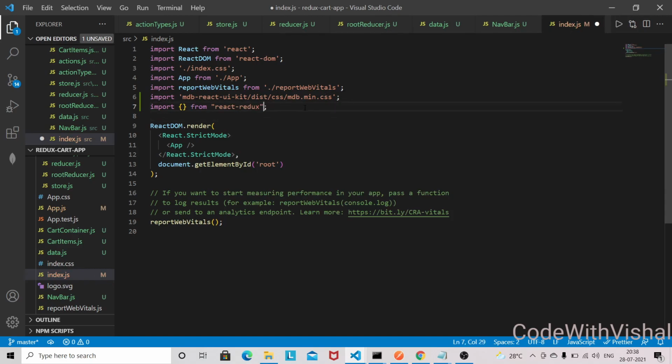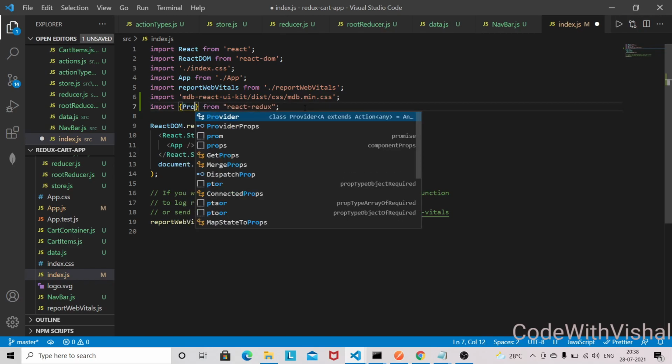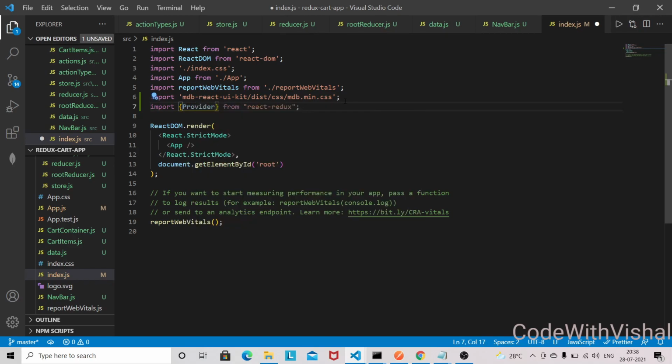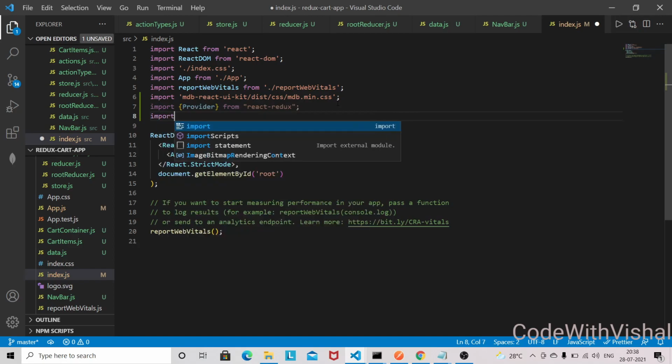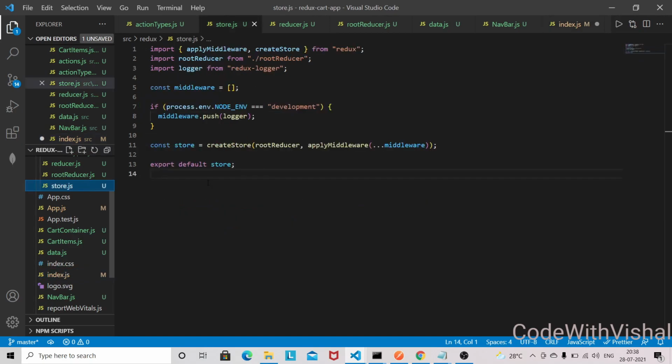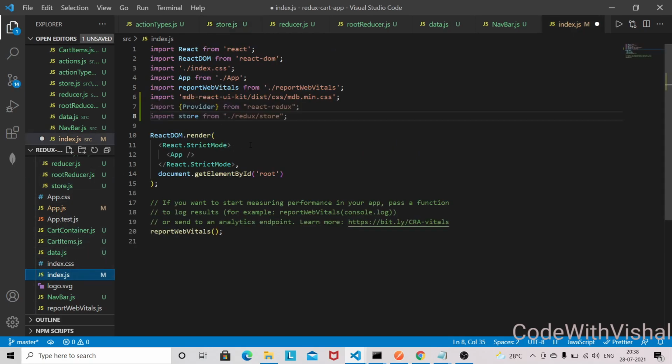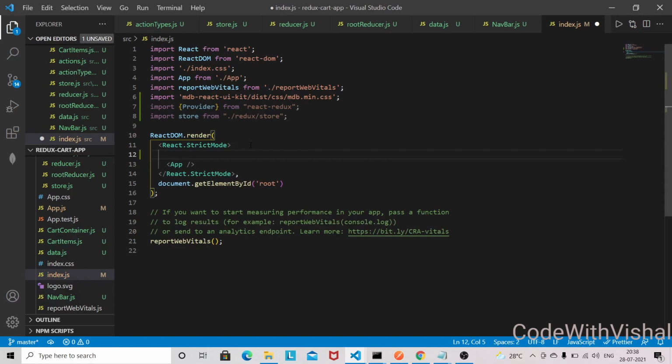So let's bring that provider, and we also need to bring that store. So we need to bring a store from the Redux. Make sure you have exported this store. Okay, so yeah, we have exported this store. Now we need to provide the store to our entire application.